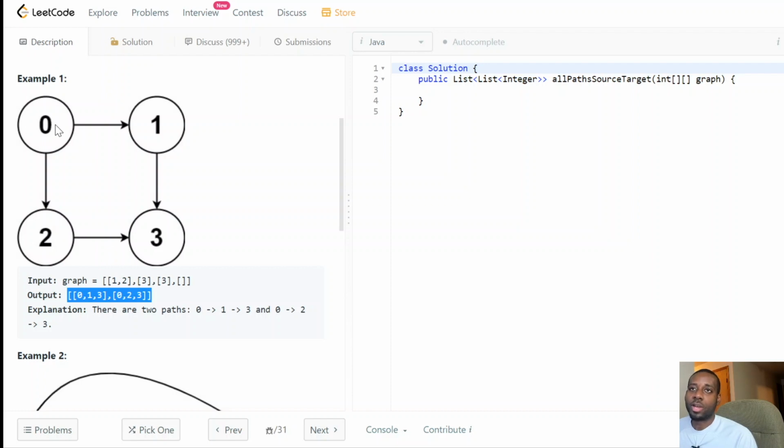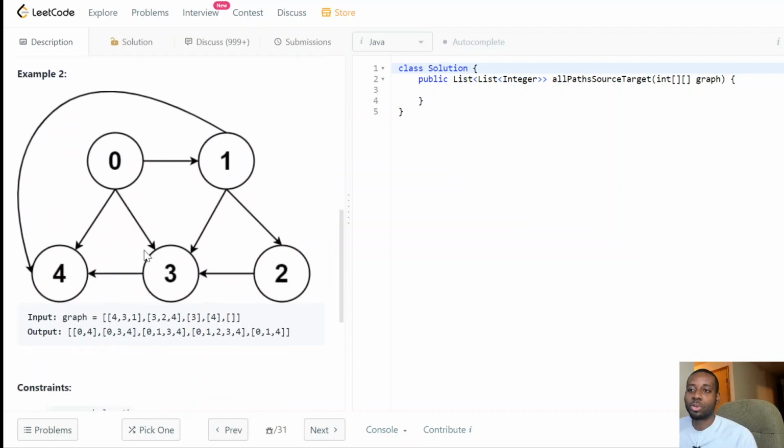So after we add 1, the list that we're constructing, which represents the current path that we're on, is going to include only 0 and 1 at this time. And then 1 is going to visit its neighbor, which is 3, and it's going to add 3 to it. We get to our base case and add it to our output. So it's the same thing we're going to do here, guys.